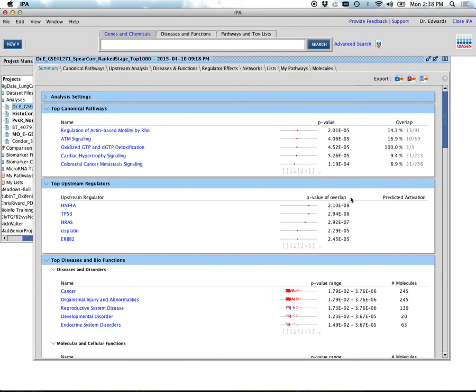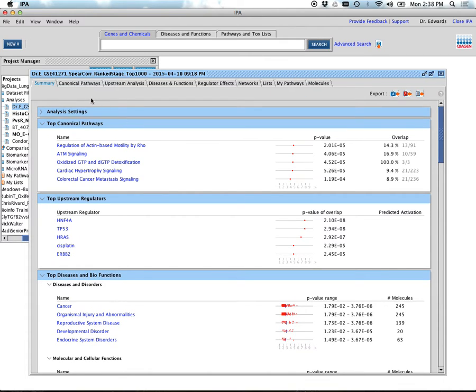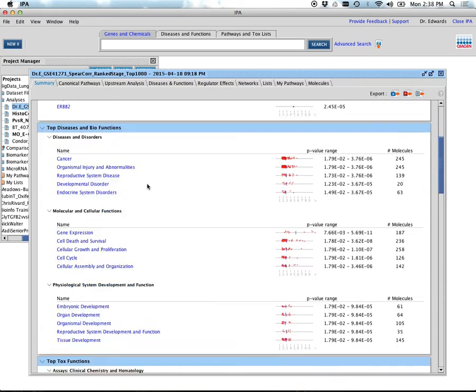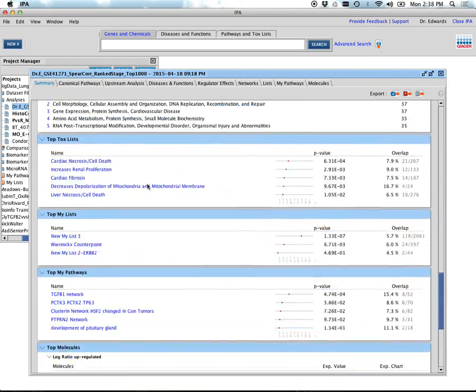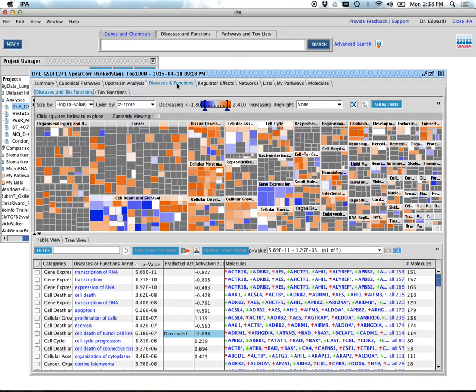Okay, so here is basically the summary page. This will be the first tab that you'll see. It gives you the top 10 of all the different tabs that you have. I'm not going to go through this because we're going to go through the other tabs. So staying with that presentation I just gave you, let's look at criminal histories. I go to the disease and function tab. Okay, this looks familiar, right?